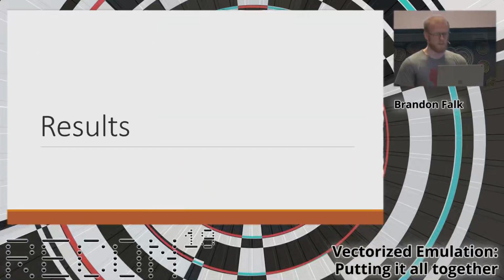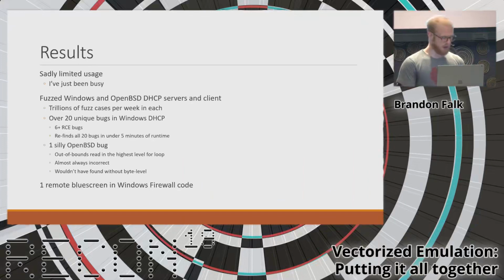But now we get to talk about the results. Unfortunately, I actually haven't used this tool too much. I spent about a year working on it and theorizing it.